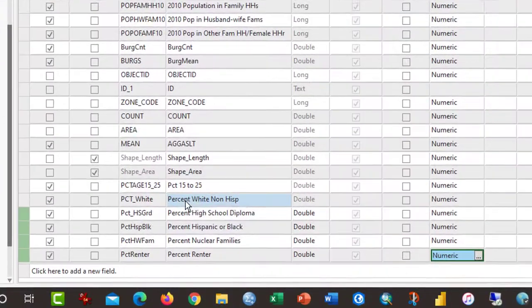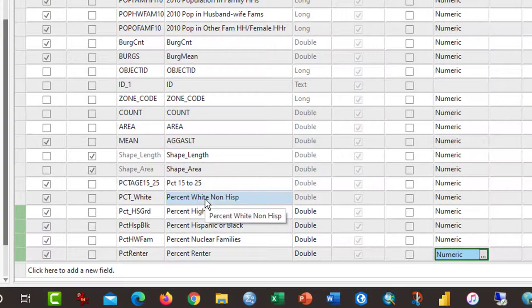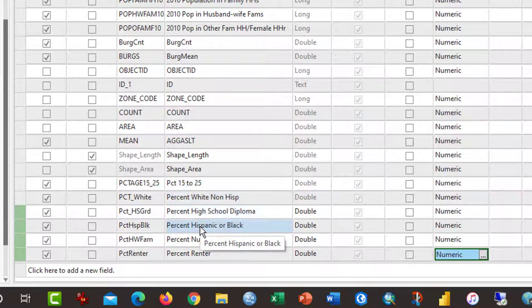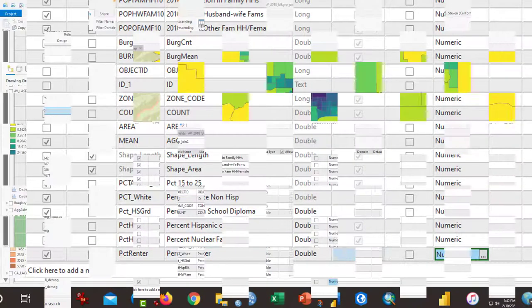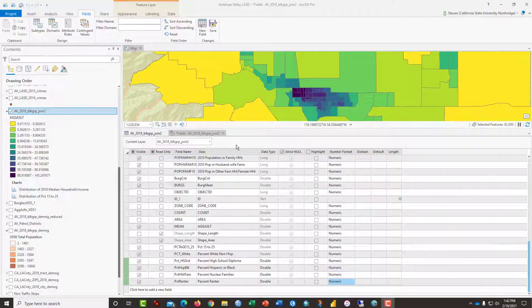Okay, and so now I have created several other new categories: percent white non-Hispanic, percent of people with a high school diploma, percent Hispanic or black. So this is sort of a combination of people who are either Hispanic or black and not Hispanic. It's different than percent non-white because it excludes Asians. Percent nuclear families, percent renter. And that's where we'll stop for this first half of this regression thing. So we've got a few variables ready at least to run through the ordinary least squares regression test.